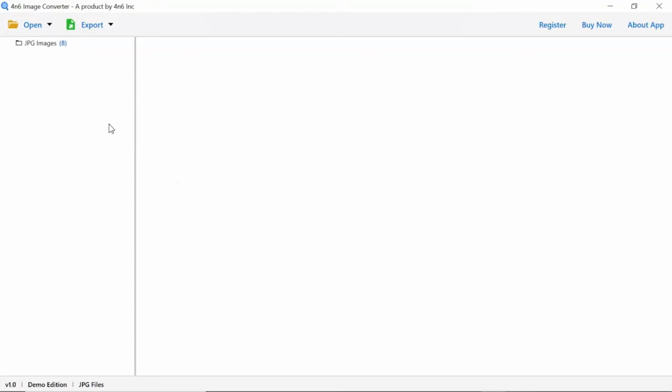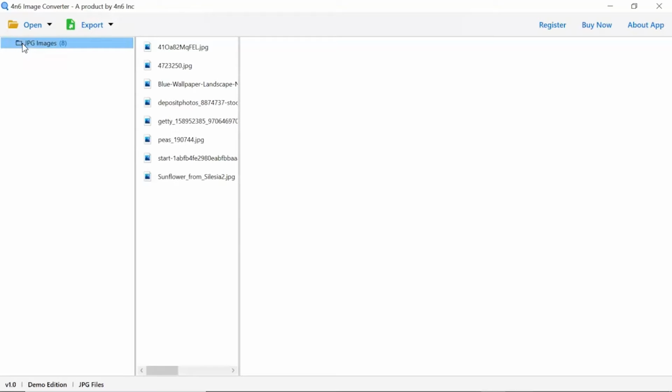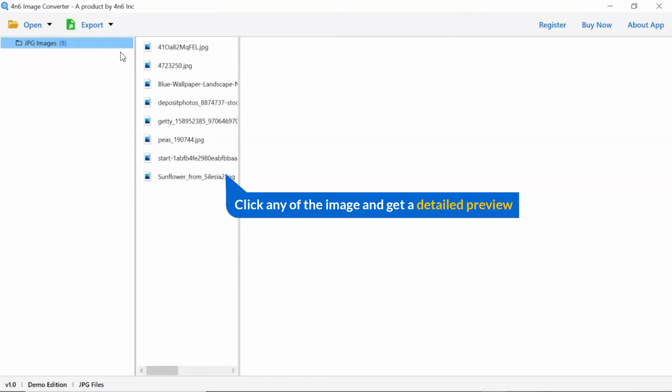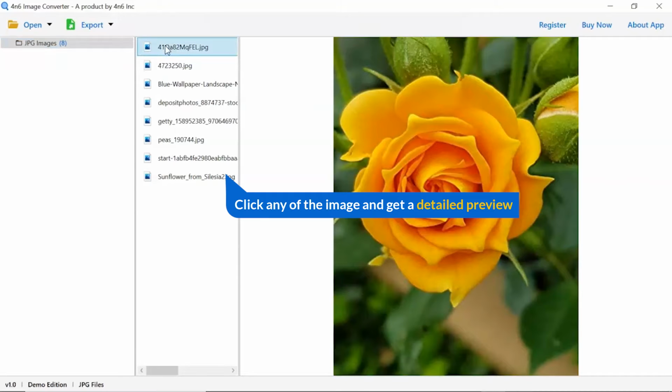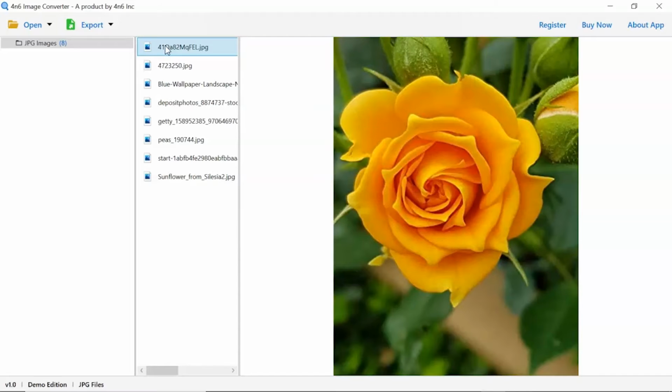Now, check the required images folder in the software panel. As you see now, all the images from the folder are listed one by one in the software interface. Now, click the image to view in the defined preview window. Users can preview the complete content of the image with all the details.